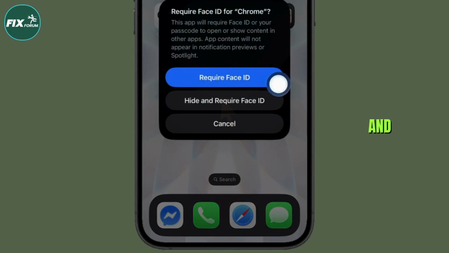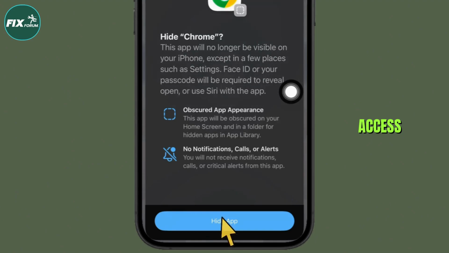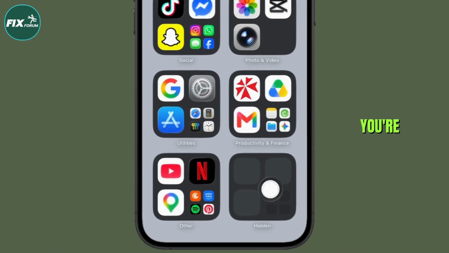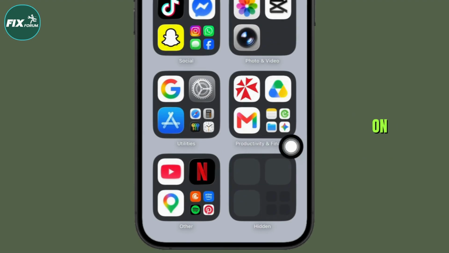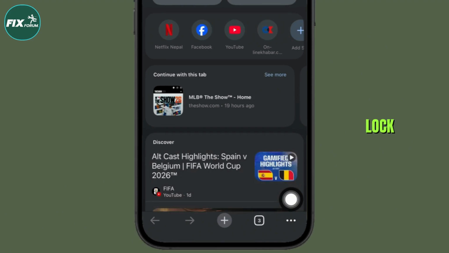If you set it to hide and require Face ID, the selected app will be hidden from your home page. To access that, you'll need to navigate to your app library. Now here, you're gonna find this section of hidden. Click on that. Your Face ID will be enabled, and here you're gonna find the app. So this way, you can easily lock apps on iPhone.